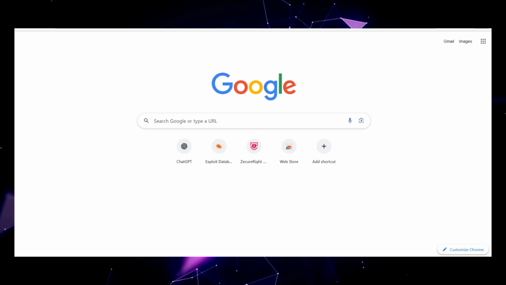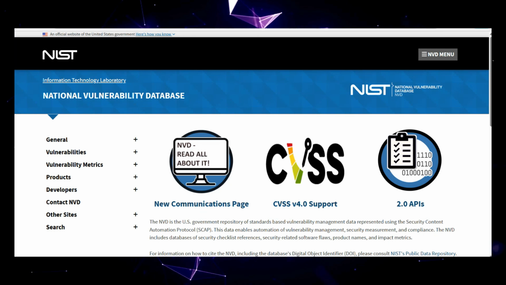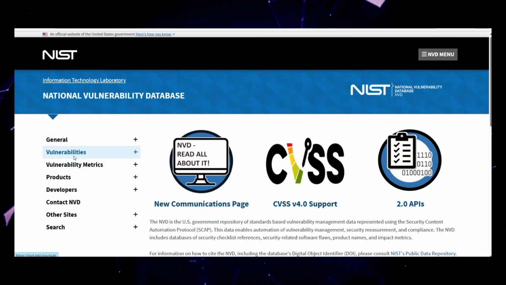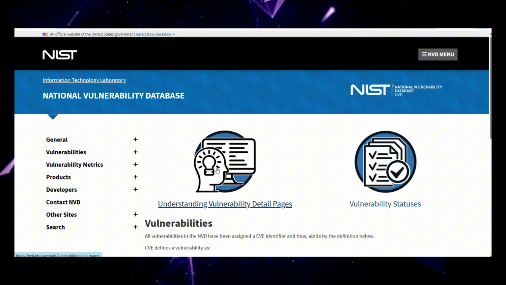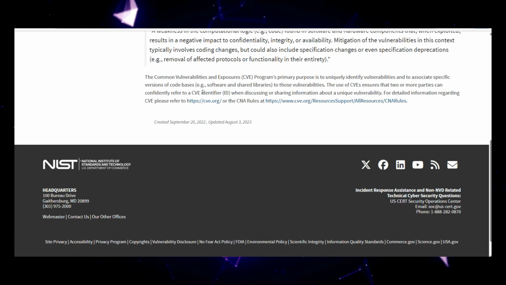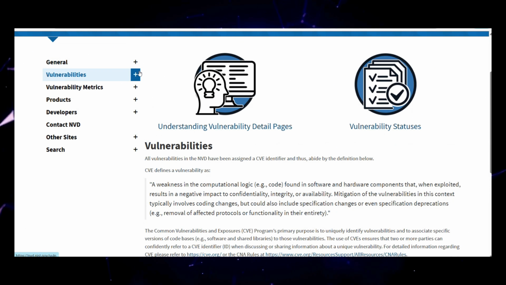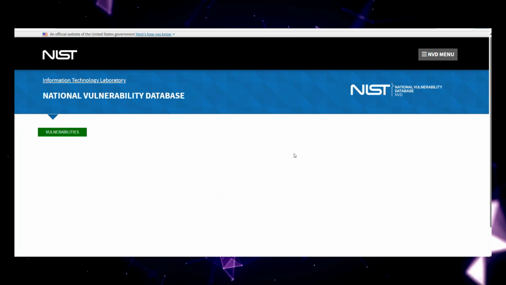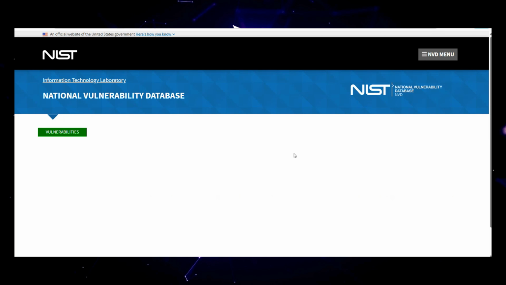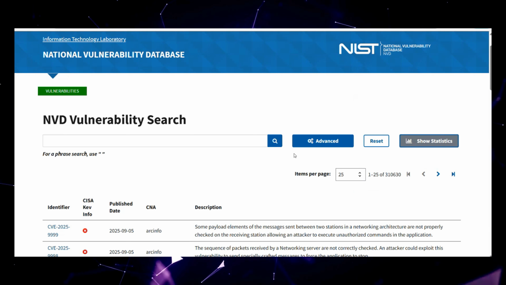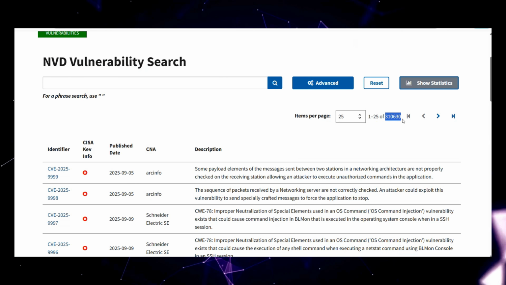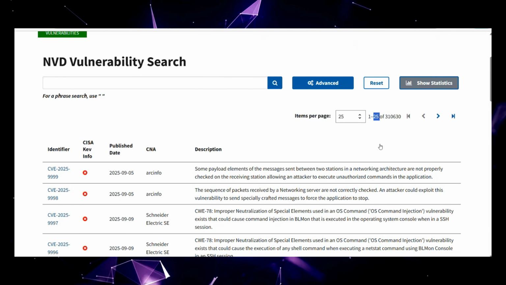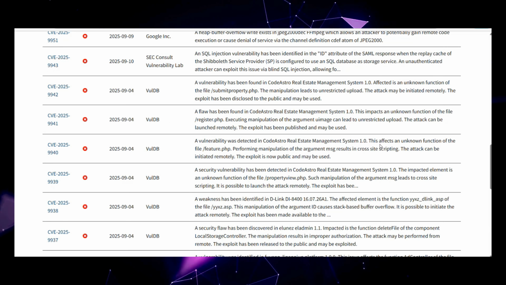nvd.nist.gov. This is the National Vulnerability Database of the National Institute of Standards and Technology. This is a vulnerability database. So if you go to vulnerabilities, you would see a large list of vulnerabilities. Let's expand this and then go to search and statistics. So it would show you a huge list of known vulnerabilities or published vulnerabilities. Now you can see there are 300,000 pages and 25 vulnerabilities on each page, right? So you can see these vulnerabilities like this.